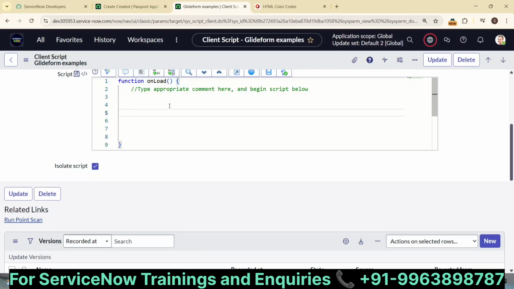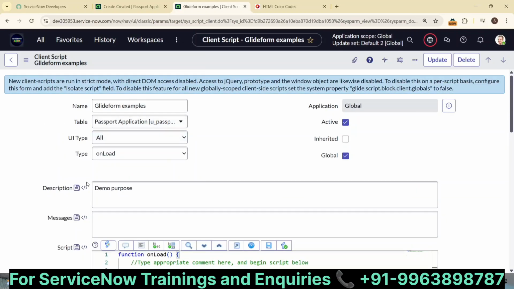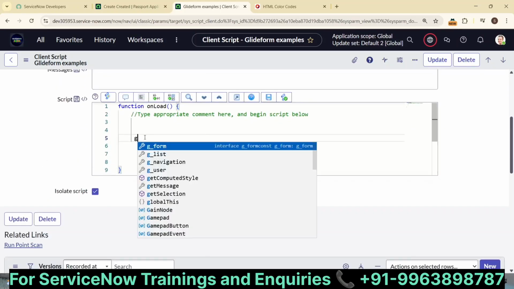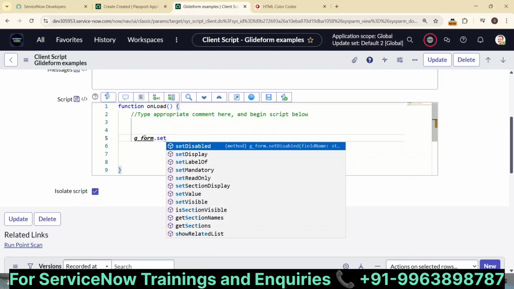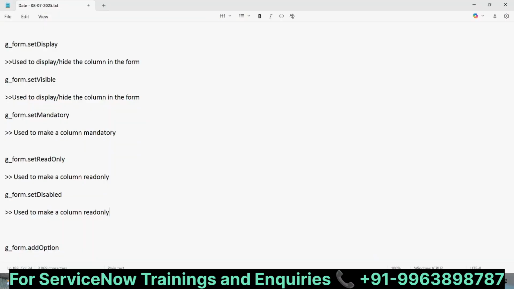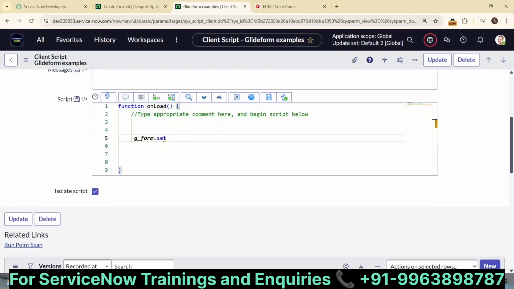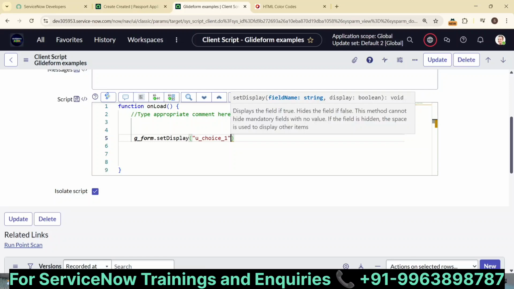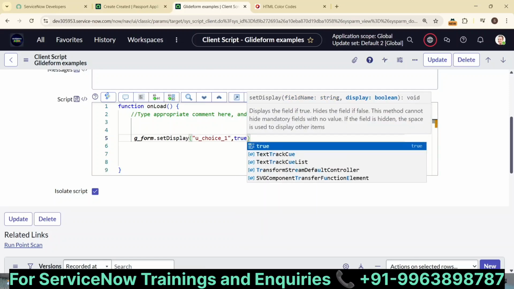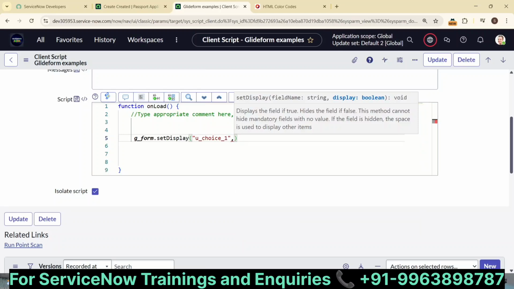These are the client scripts. Okay, don't confuse where I'm writing. I'm writing on the onload client script. Okay, and g_form dot set, what is the first method there? Set display. Set display is a method, bracket open, double quotation starts. We need to mention the field name here. It is my field name. And if you want to display, then mention true. If you want to hide, then mention false.